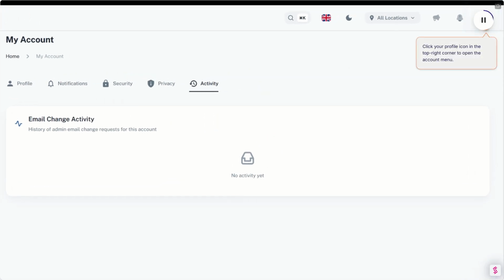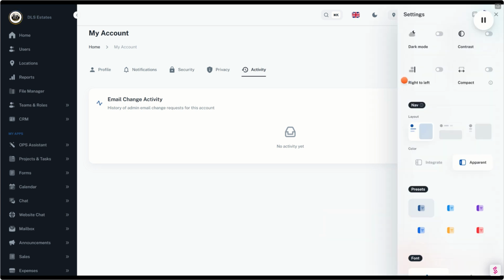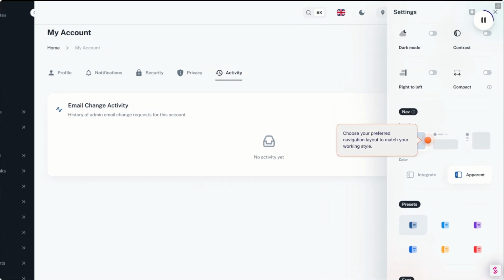Click your profile icon in the top right corner to open the Account menu. From the Account menu, click Themes to customize your workspace appearance. The Settings panel opens. Here you can personalize the look and feel of your workspace. Choose your preferred navigation layout to match your working style.